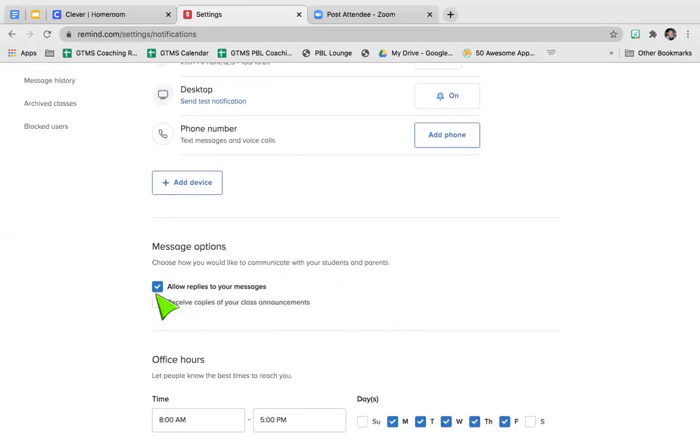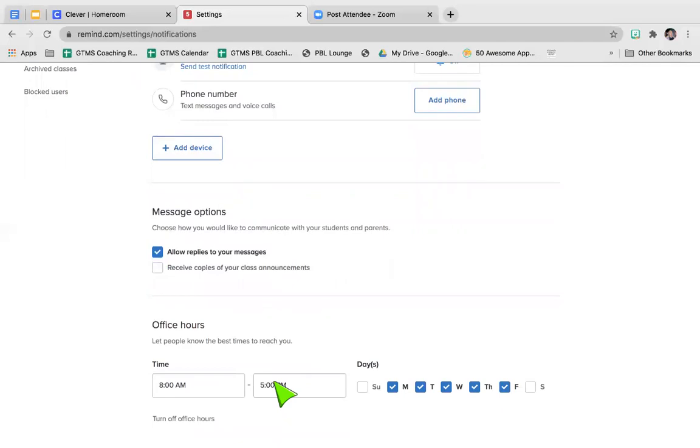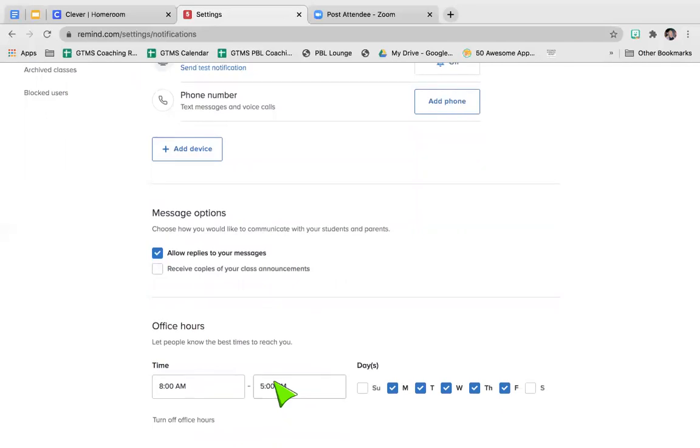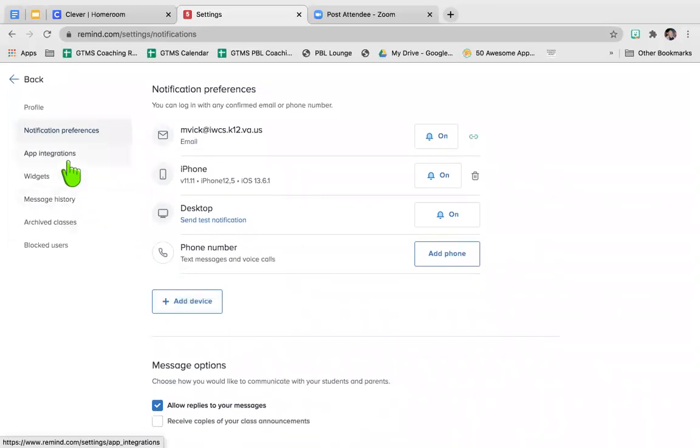Here is completely optional, whether or not you want people to be able to reply to you. I don't know why you wouldn't, but this is where you would choose that. This is a great feature because, like I said, it mimics texting. So if you want to set office hours, you can do that so that it will say this is out of office hours, and then they would know that you would get back with them the next day.